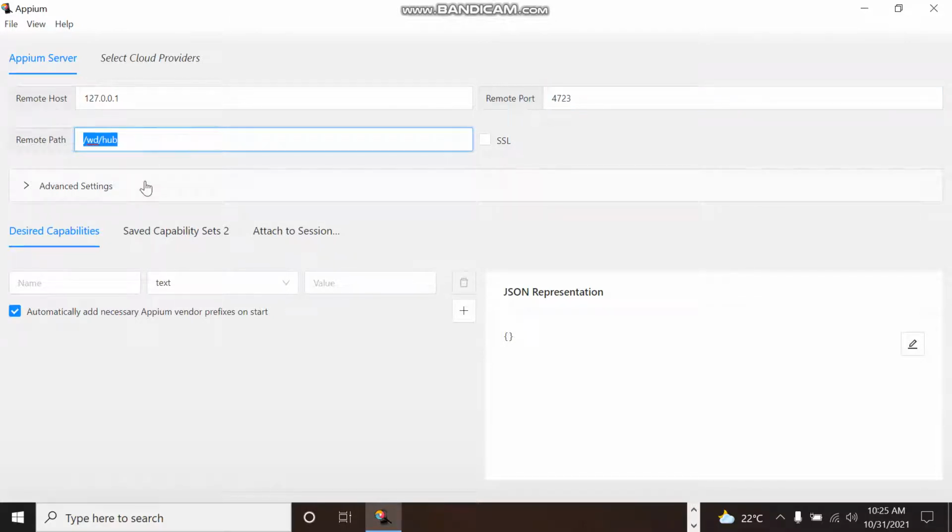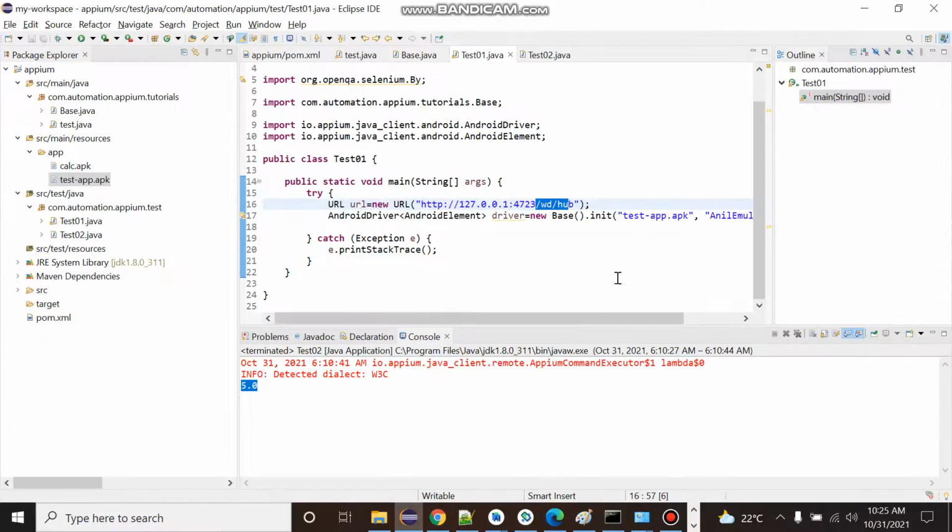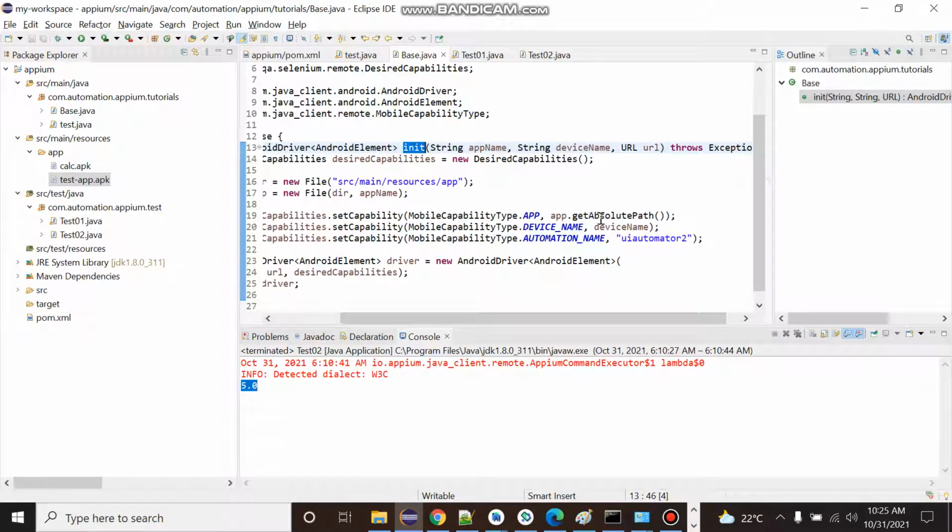Now one more thing we have to do is provide some desired capabilities. What are desired capabilities? What we provided in our code, like in the init method: the app, the device name, the automation name, and all these things. We don't need to provide everything, just the device name and platform. Two things we have to provide here. So just go here.